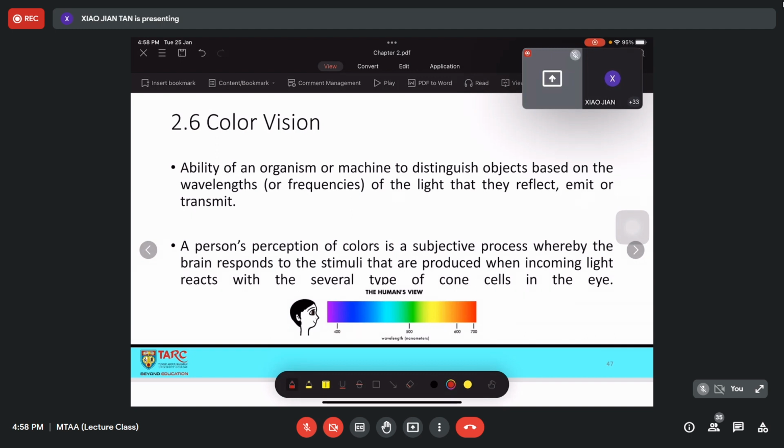Color vision is the ability of an organism or machine to distinguish objects based on the wavelength or frequency of the light that they reflect, emit, or transmit. This is the basic principle of how humans or any organism can see color. For example, you have a red apple. Actually, the red color is not the color of the apple, but the color rejected by the apple. I believe you all should know this now.